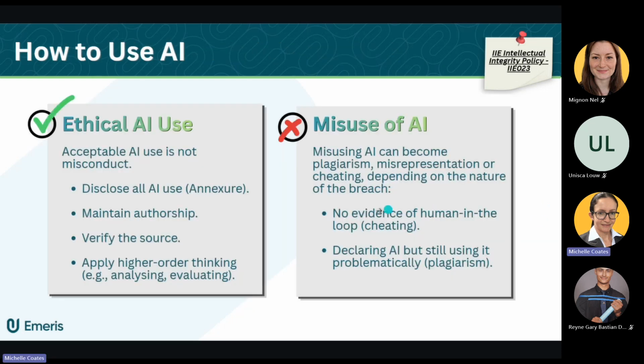And then the difference between ethical and unethical usage, how to do it well, is on the right-hand side of the page. So if you disclose any AI use, that would be on the AI disclosure form. You just make sure that you are still the one steering the ship, maintain authorship, be the one in control of AI and not the other way around.